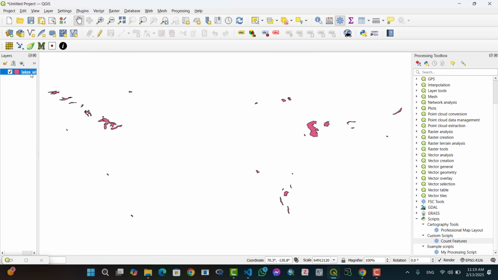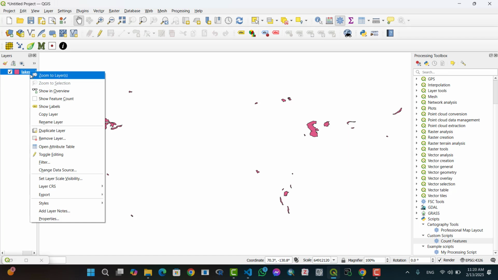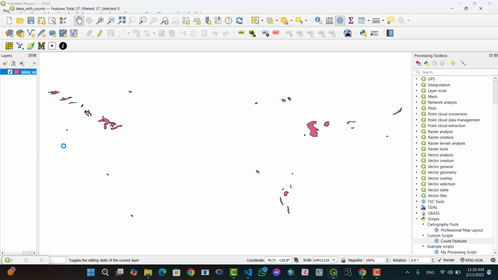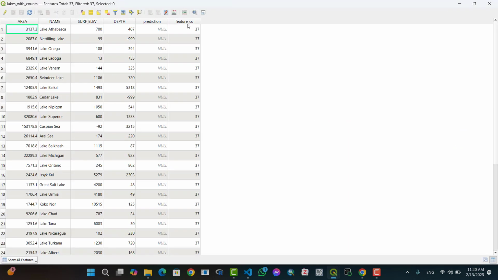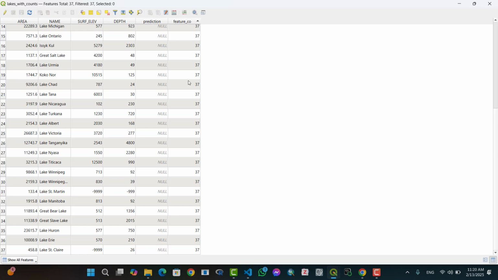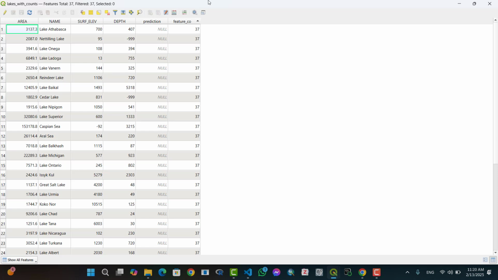We can go to attribute table and feature count is added, which is 37. It means the shapefile includes 37 lakes.